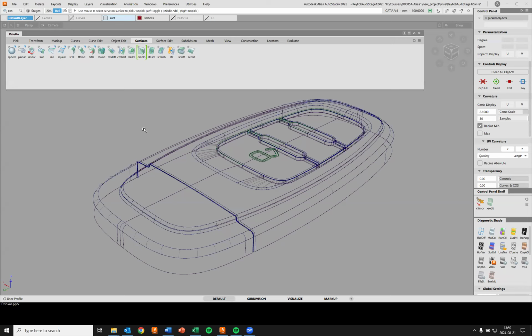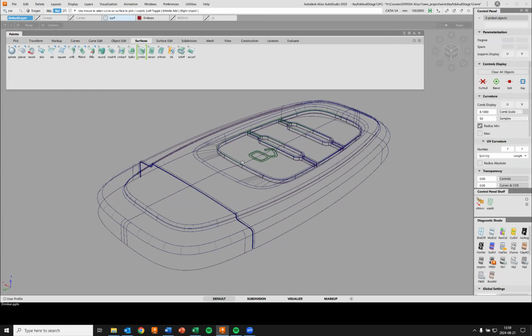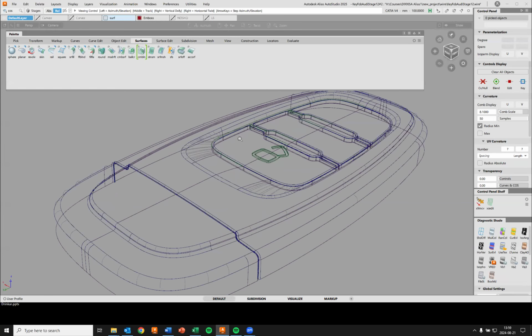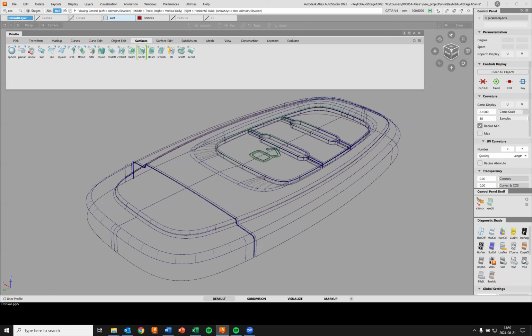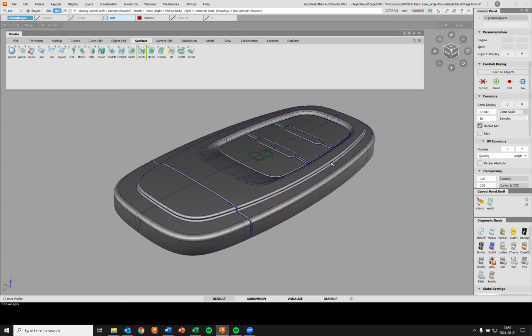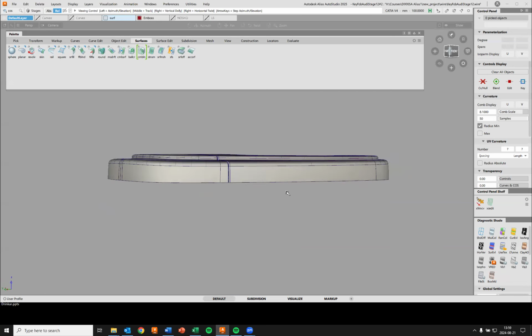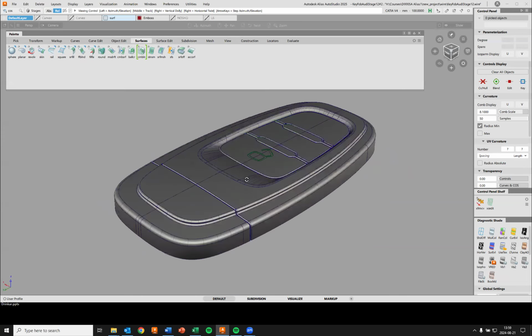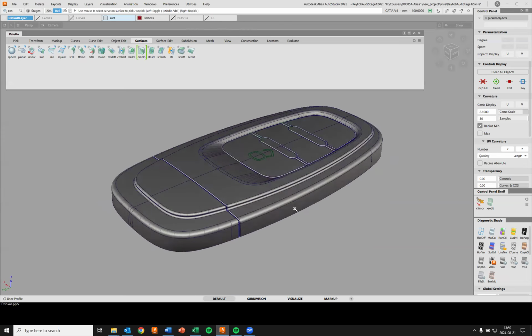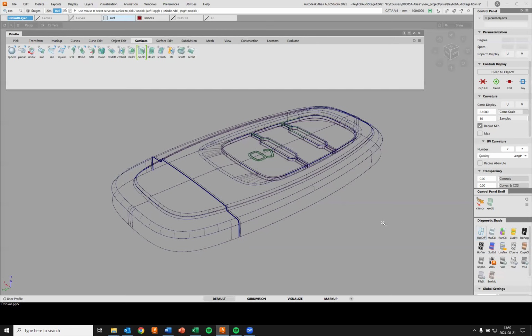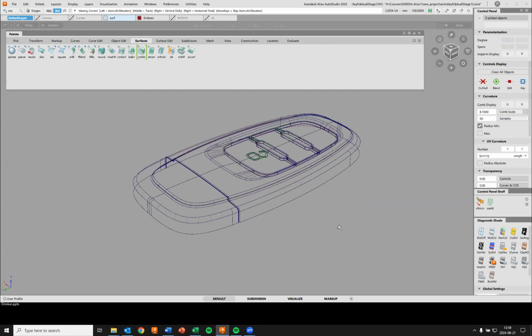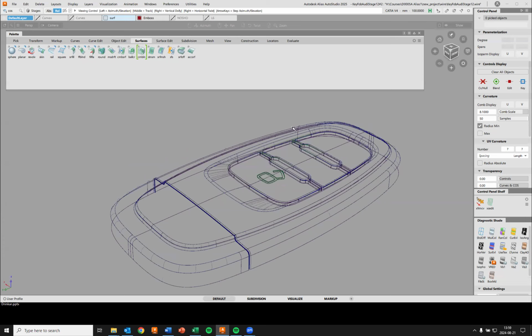It's about time we start cleaning up our model and preparing it for rendering as well. First thing we need to do with this model is to create the backside, which is basically a mirrored image of what we see here. This is also a good time to get rid of all the construction history of your surfaces if you are sure this is what you want.